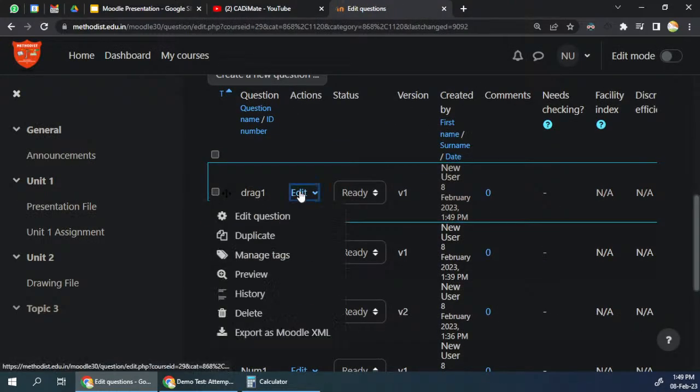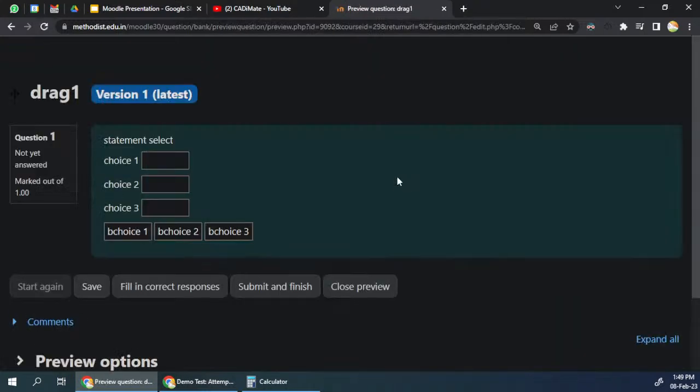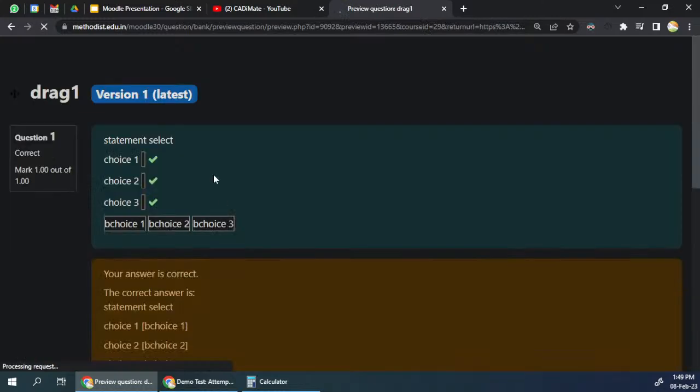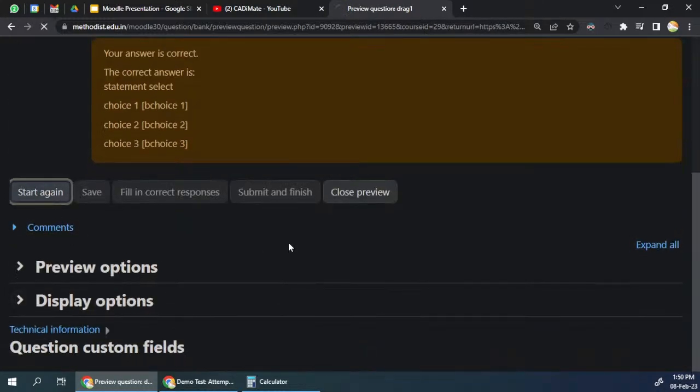Now you can see the drag question has appeared. Let's go ahead and check this preview. And you can see on the left side, choice 1, choice 2, choice 3 have appeared, and the blocks are appearing here but at the bottom. We can just drag and drop them into the required positions, and if the positions are correctly dragged and dropped, you will get full answer. But if that is done wrongly, marks will be deducted.